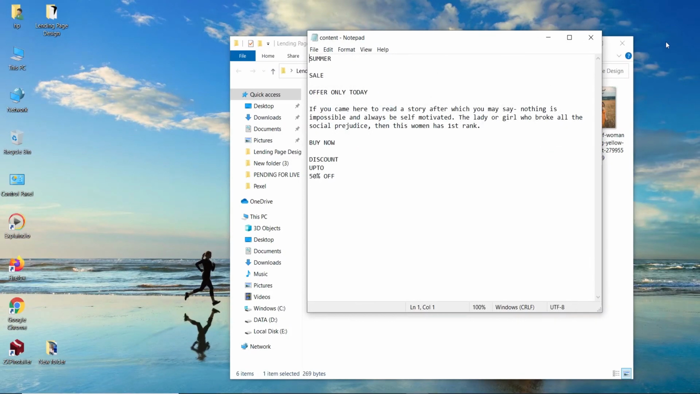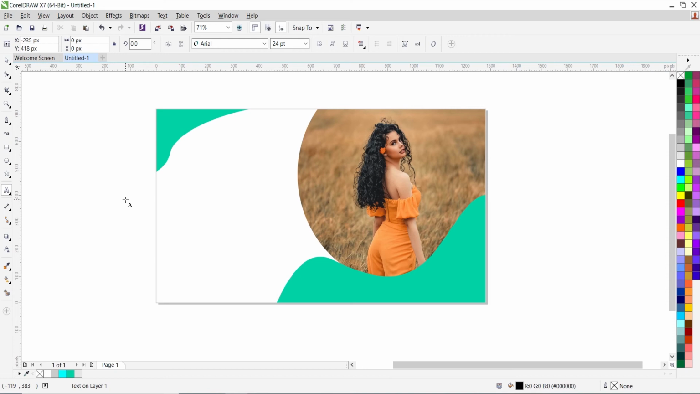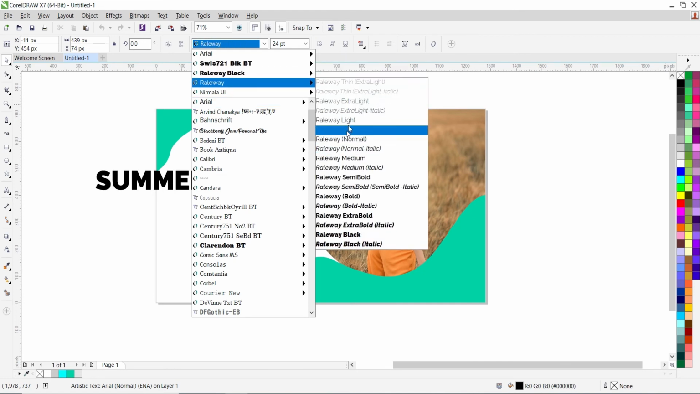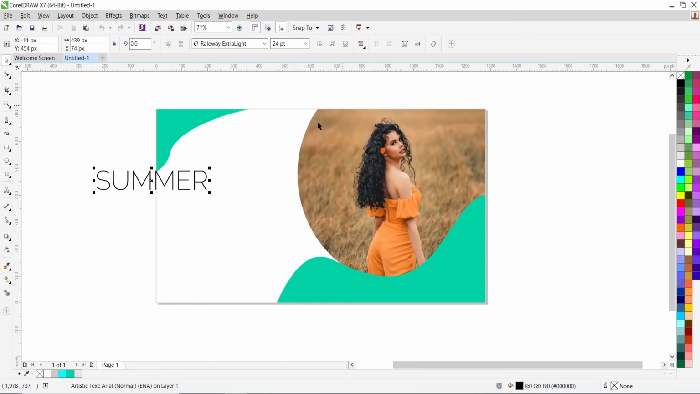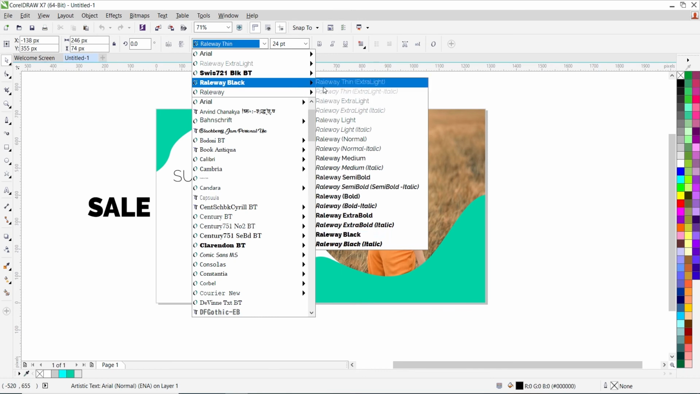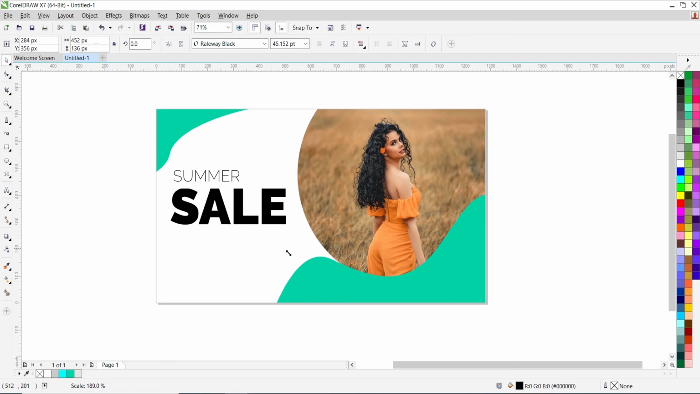And here is the content. I will open it and first of all I will copy and select the text tool and paste. I will select the font Raleway Thin, extra thin. I will copy the next text and paste and select Raleway Black. Make the font bigger.